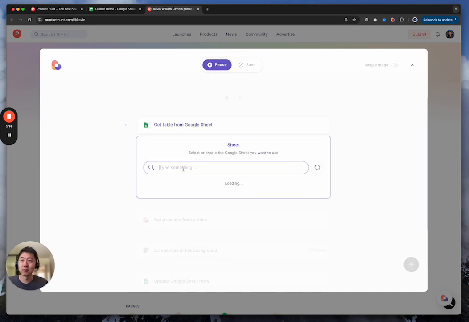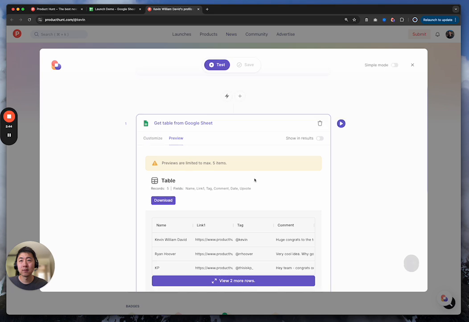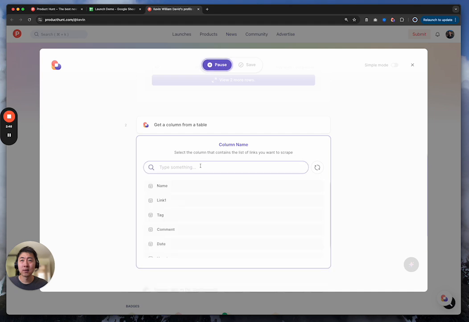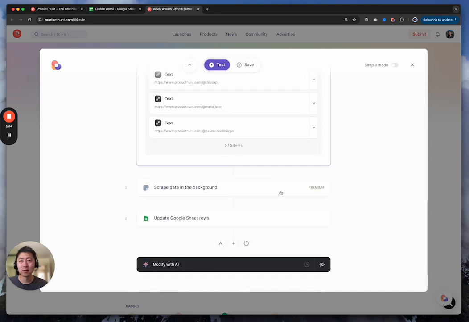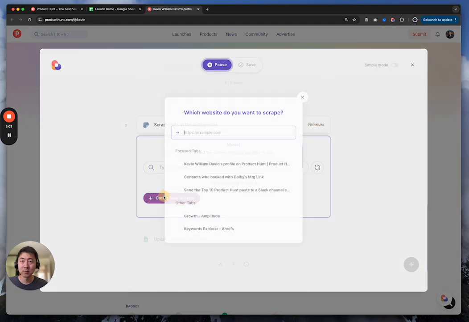So first thing we'll do, set the Google Sheet, launch demo, save. Here's the spreadsheet, great. Get the column. I believe it's link. Great. Now we scrape.